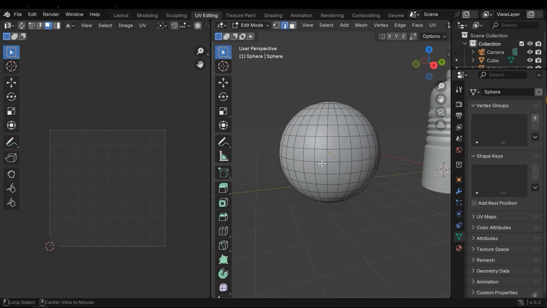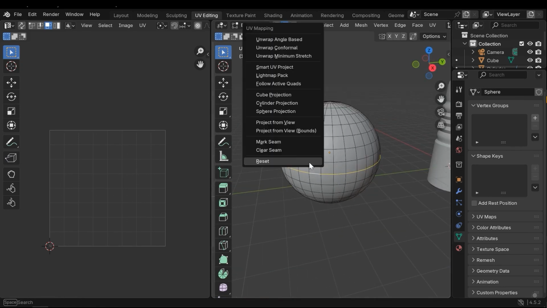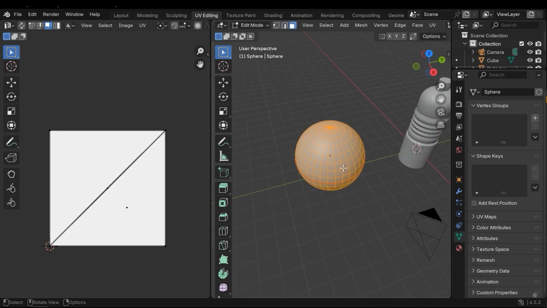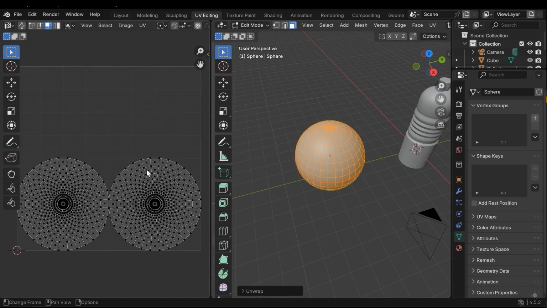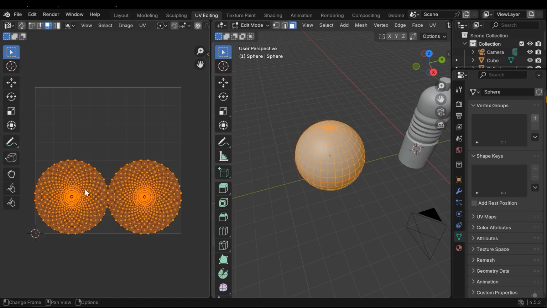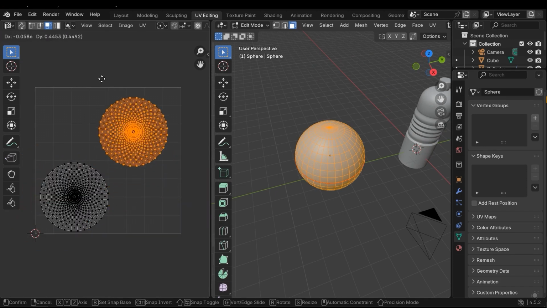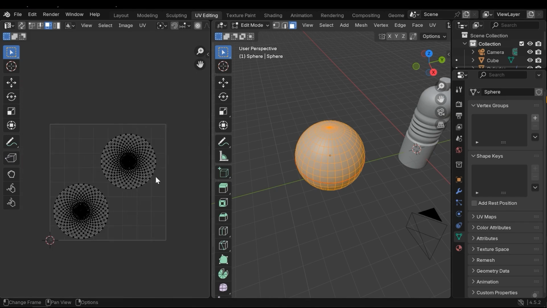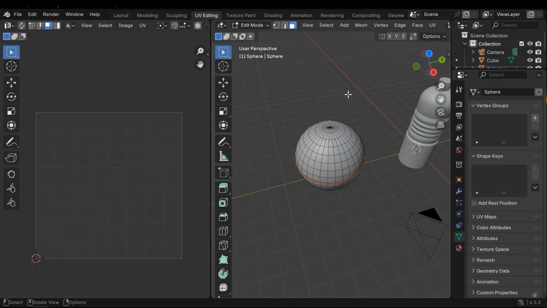Press the 2 key on your keyboard and then Alt and left click. Here we have this edge loop. Press U and mark seam. Alright, press 3 on the keyboard, press A, U, and unwrap angle based. As you can see, we have a good structure. Here we can scale it down or up and also move this section. Right, we have this structure. Press A, UV, export UV layout, and then press export UV layout.